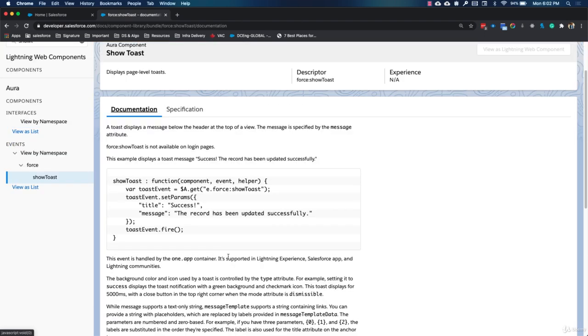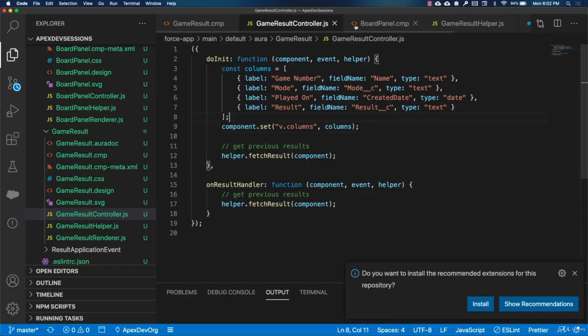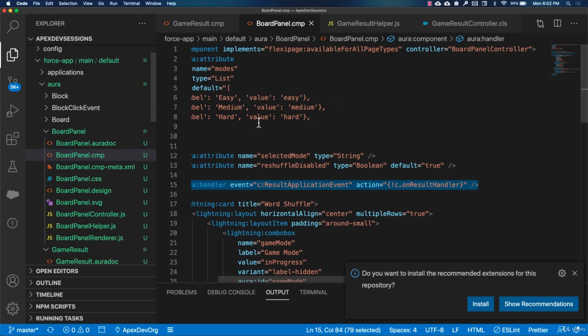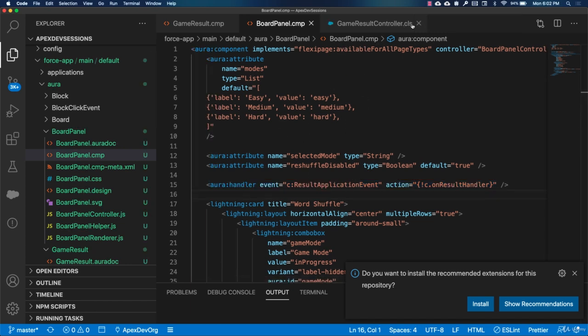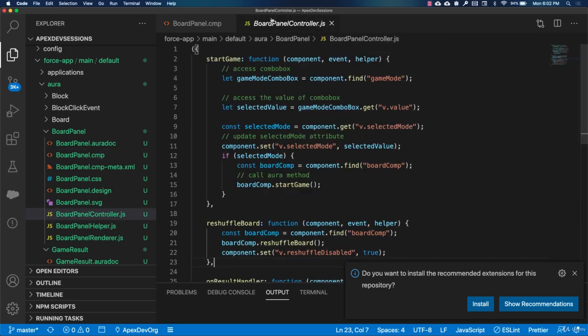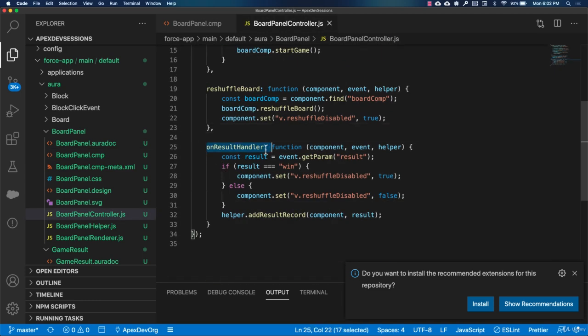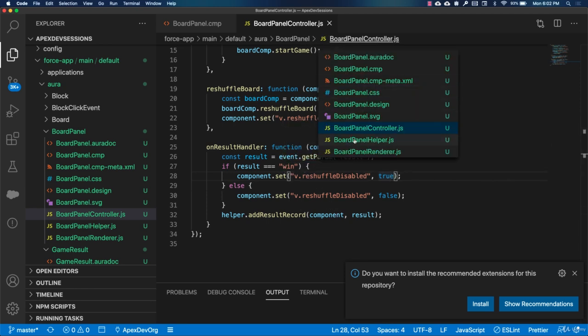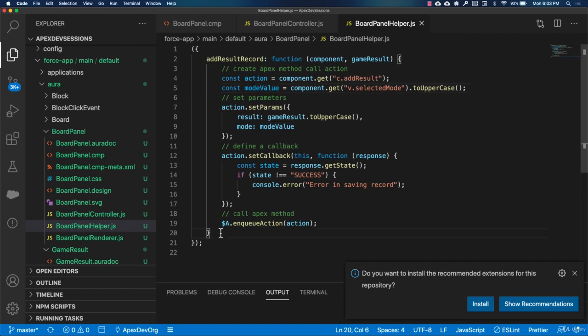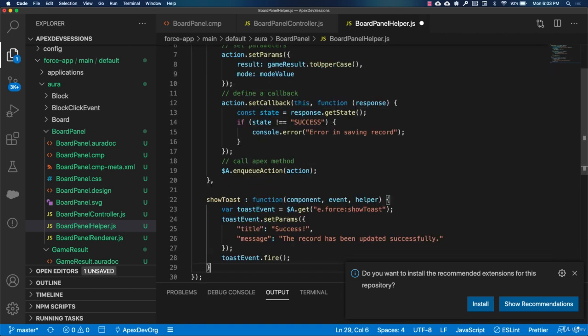to the user. So what I'll do, I'll copy this code and I'll go to my board panel component, because this is where I know if a user has won the game or not. So let's go to the controller file, and this is the method that tells us whether a user has won or not. So what I'll do, I'll create a new method inside my helper file. I'll simply paste the thing that I copied from my component library.